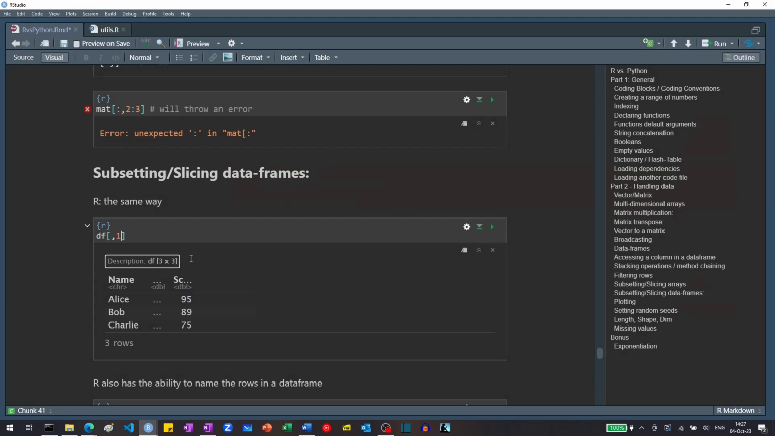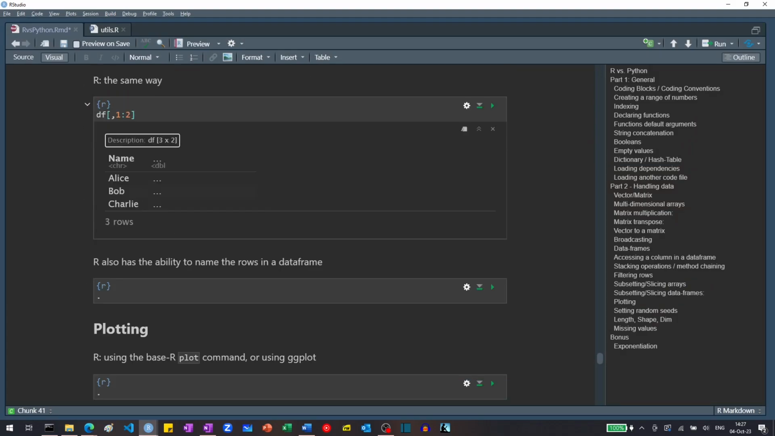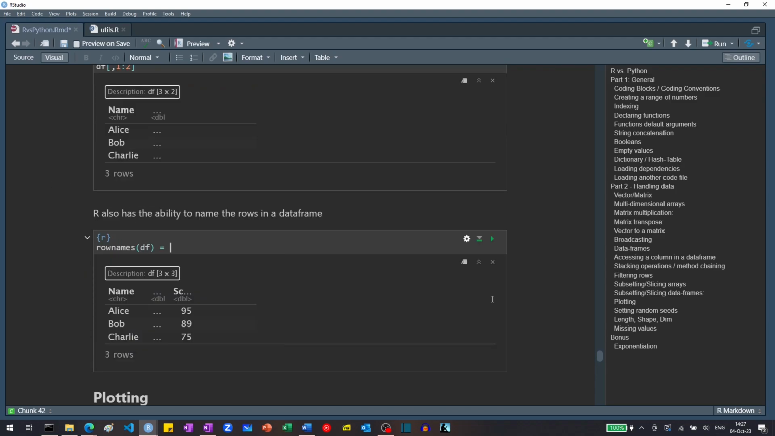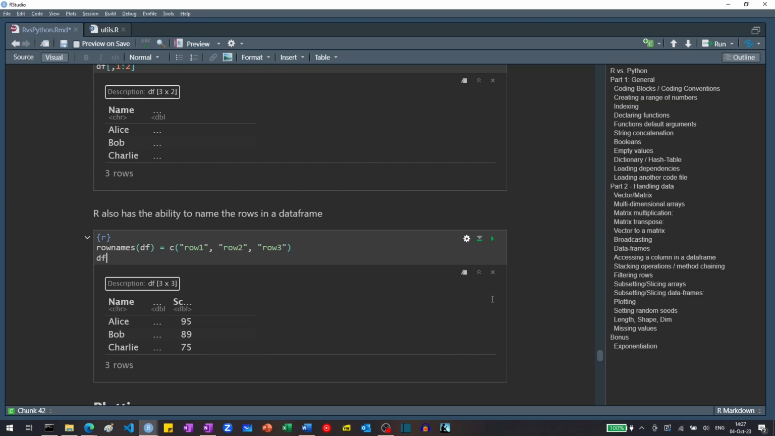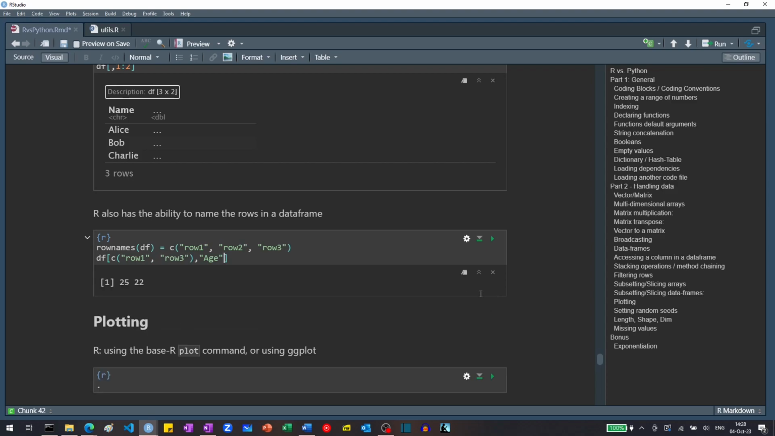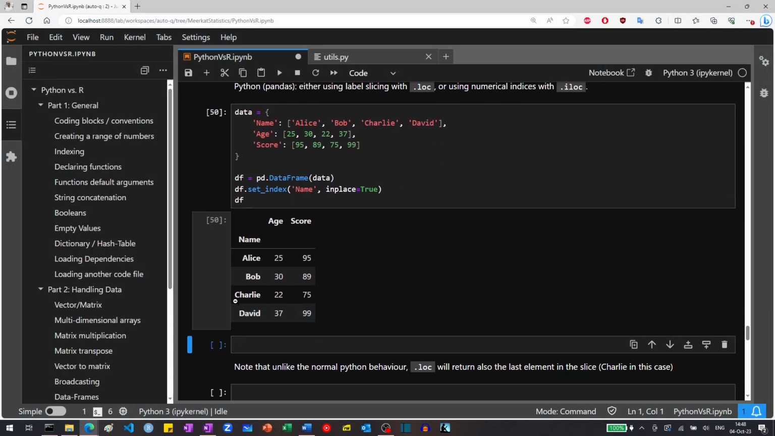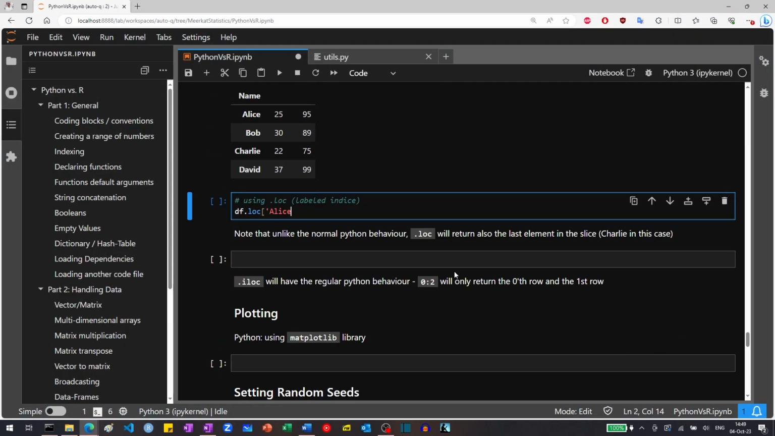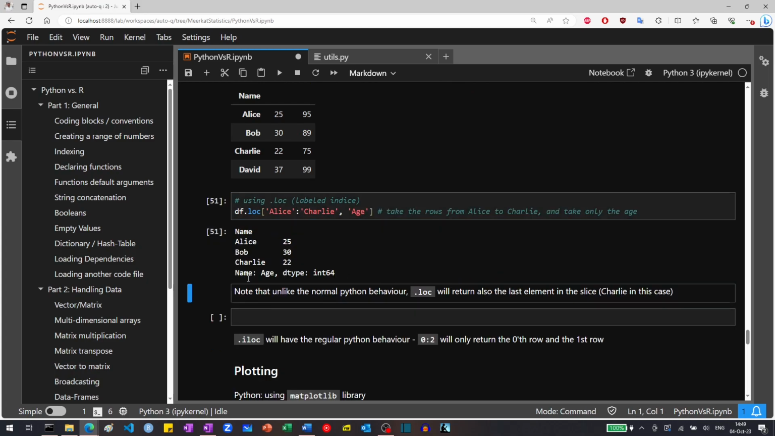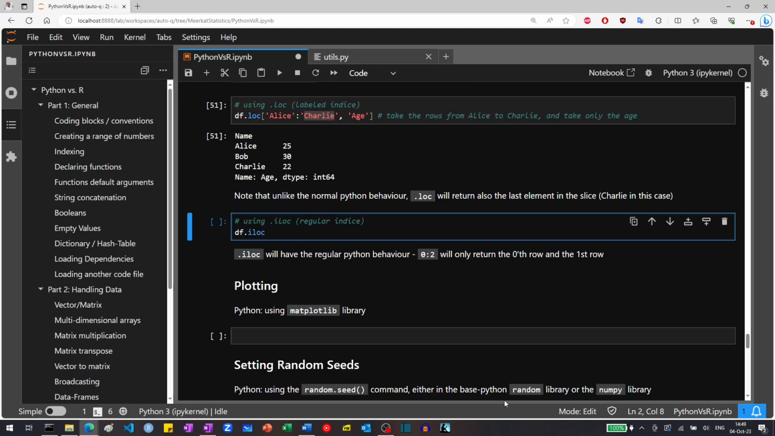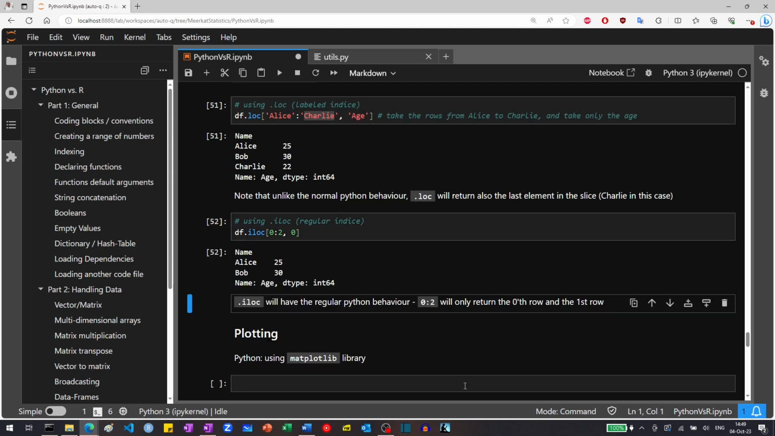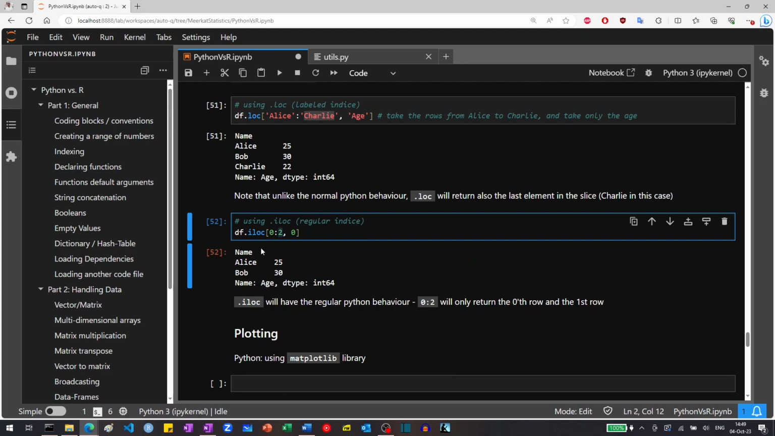What about subsetting or slicing a data frame? In R, this is done in exactly the same way. And we can also change the data frame index to be some labels and then slice it in a similar way as done in pandas. In Python, pandas has two ways of indexing, either using the labels with the dot loc or using numerical indices using the dot iloc. Note that unlike the normal Python behavior, dot loc will also return the last element in the slice.